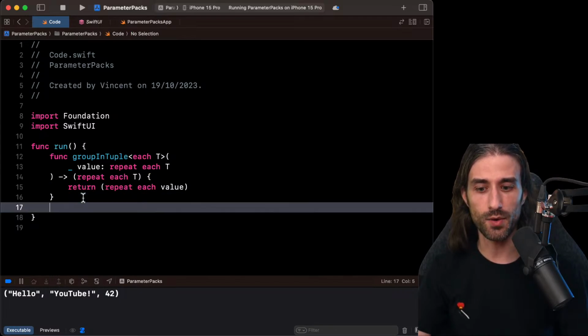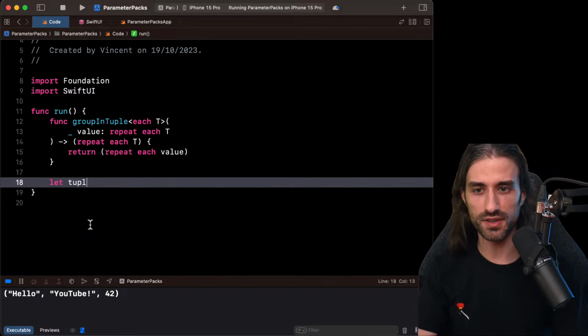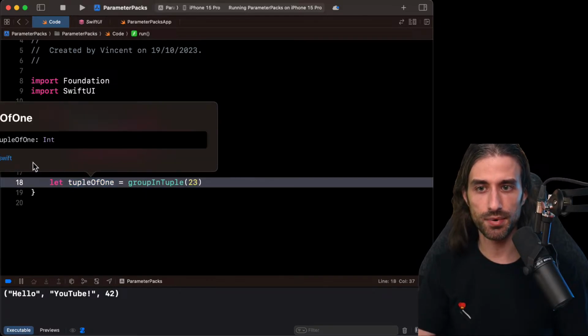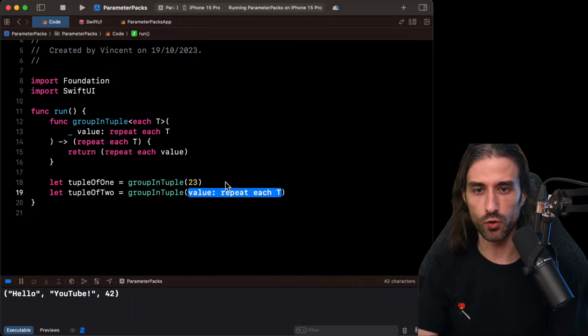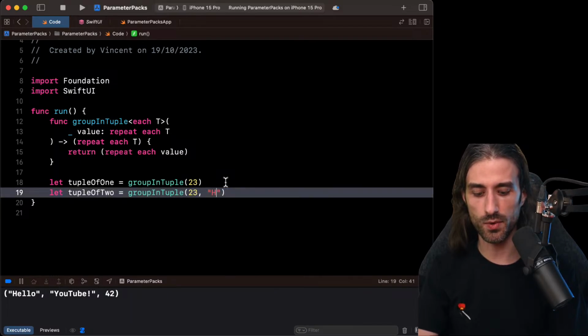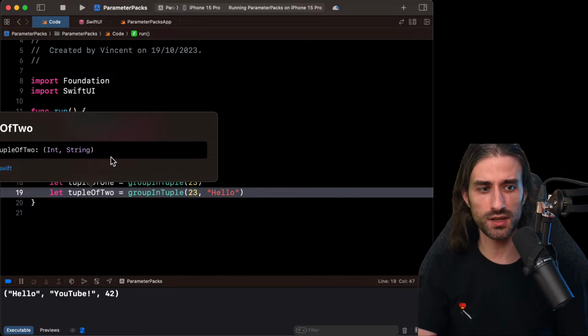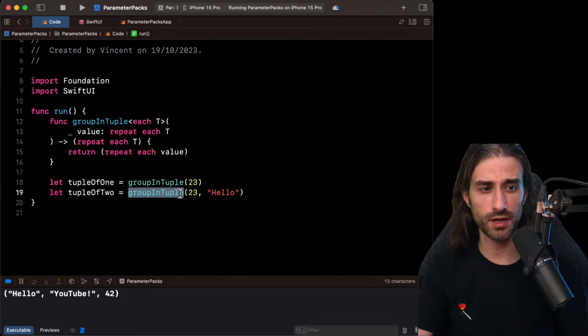So now as we have implemented our function, let's use it. So let's try to do, for instance, a tuple of one element. So I will do group in tuple of just an int. And you can see that the type of this is tuple of one and it's just an int. Now I'm going to do let tuple of 2. So it's still going to be group in tuple of 23, and then maybe why not a string that says hello. And if we look at the type, you can see it's a tuple of int string. So that's really the big feature of parameter packs, is that they preserve type safety.